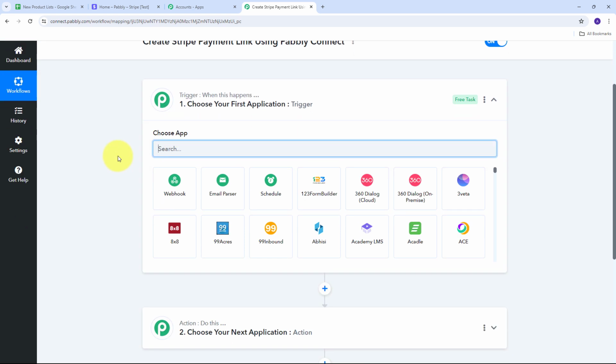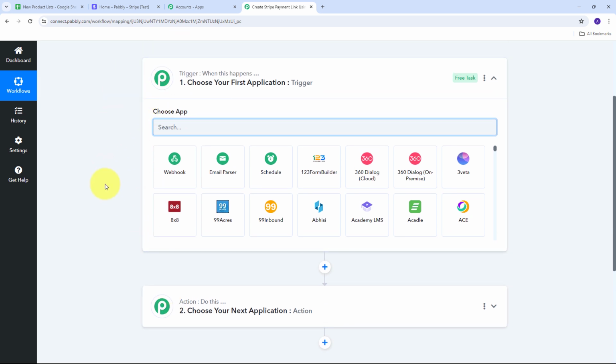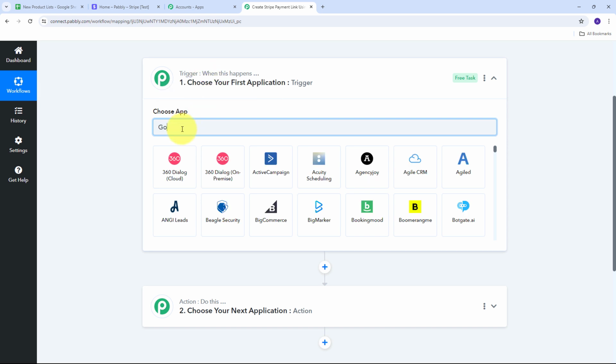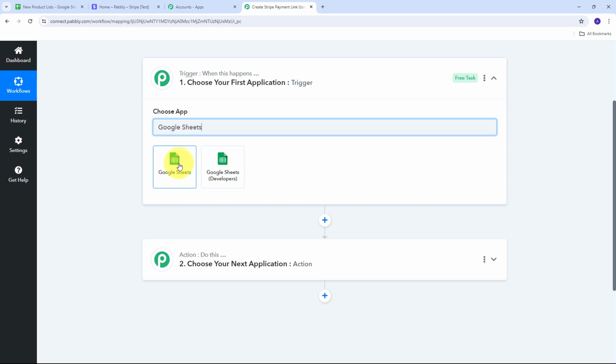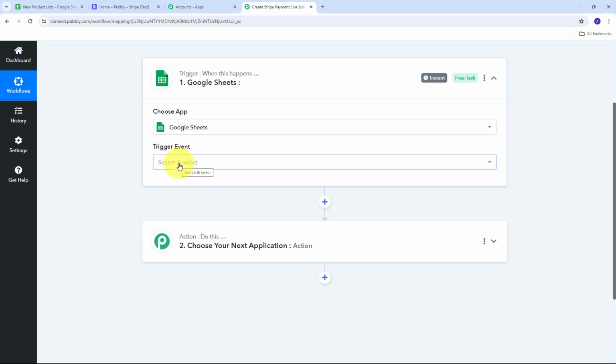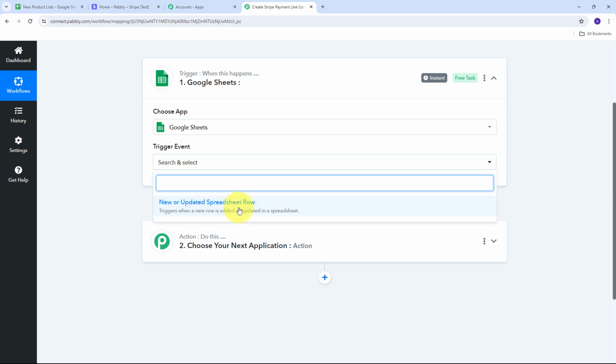Here we have two boxes, trigger and action. So these are the two main principles on which our workflow works on, and trigger says when this happens, action says do this. So trigger is going to be the first step that will get executed in our workflow, and action will just follow that. So we need to set up our trigger first, and here my trigger application is going to be Google Sheets. So I'm going to select Google Sheets here, and now I need to give a trigger event. So I'm going to open this tab, and new or updated spreadsheet row will be my trigger event. So I'm going to select this.